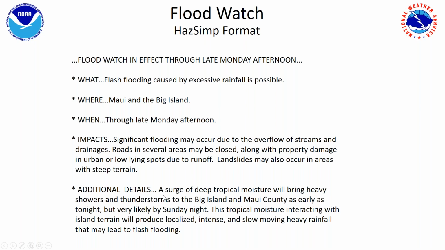And then the additional details, again, this is where you're going to put a lot of your effort into the composition. You're talking about providing added value, beyond just saying flash flooding is possible. We know more than that, and we want to let the public and your emergency management and key partners know. So in this case, we're talking about deep tropical moisture coming in, producing thunderstorms over the Big Island, Maui County. We put some nuances on the timing: as early as tonight, but very likely by Sunday night. And just talking about slow moving, heavy rainfall that can lead to flash flooding. So this is where you put the details of the event.